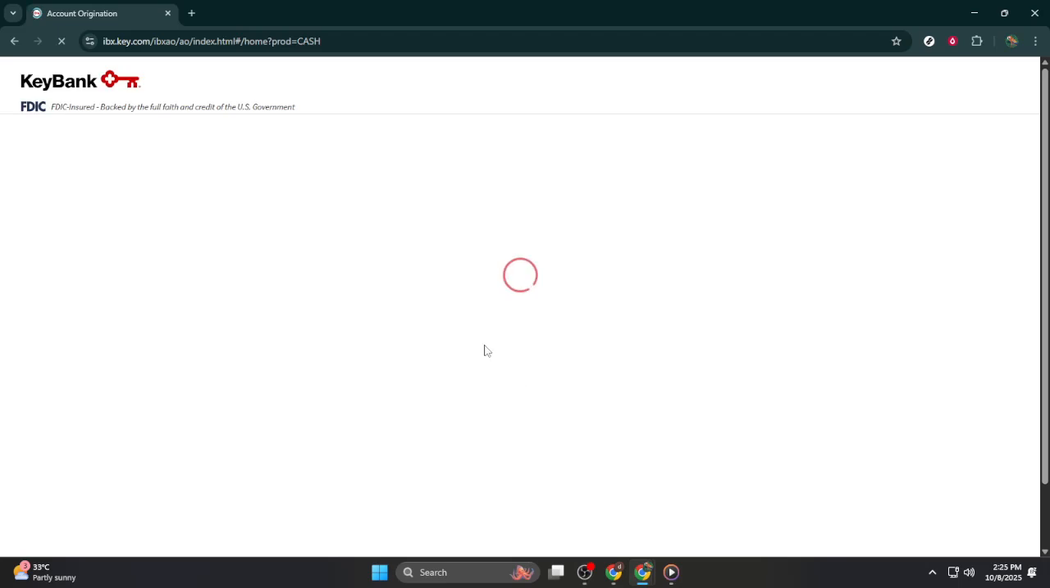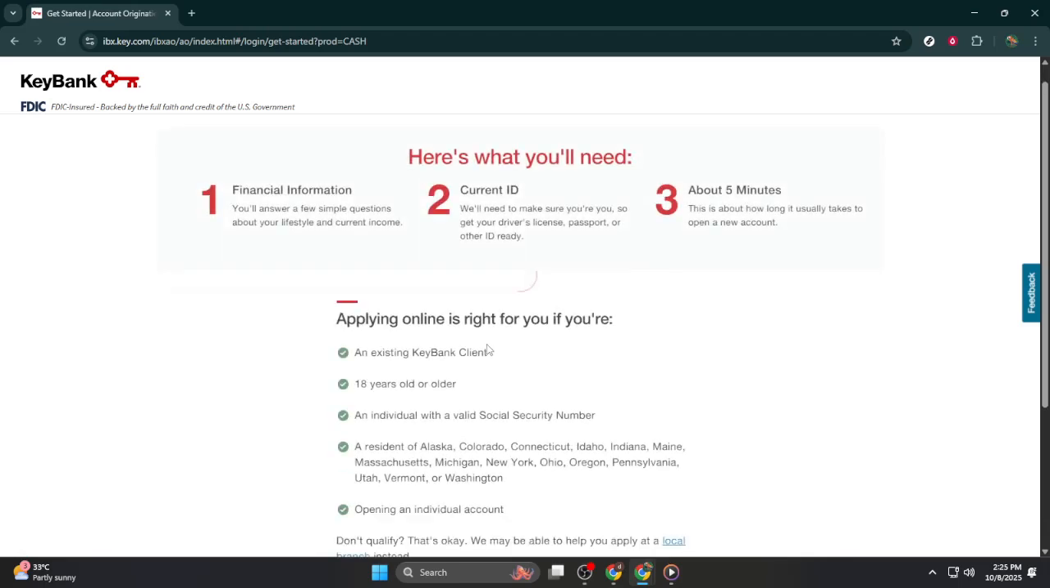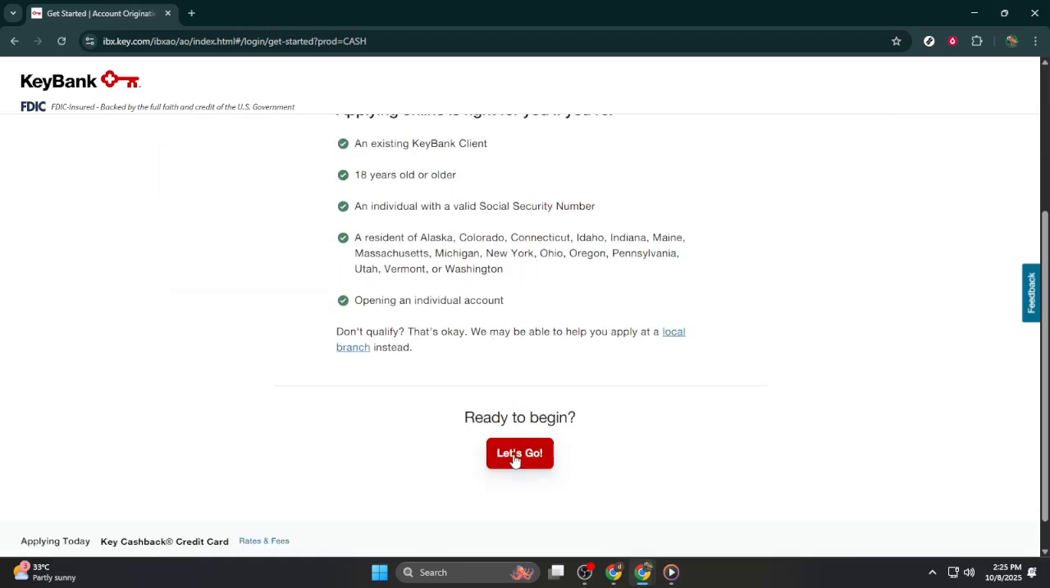It may seem repetitive, but confirming the application process in multiple steps is Keybank's way of ensuring that all customers are making informed choices and not accidentally submitting an application without realizing it. Now, you should see a friendly prompt that says, "Let's go." Clicking this will propel you into Keybank's secure online banking enrollment page.